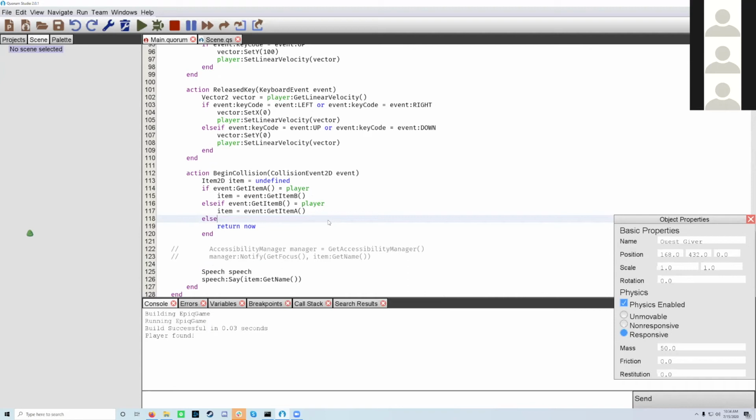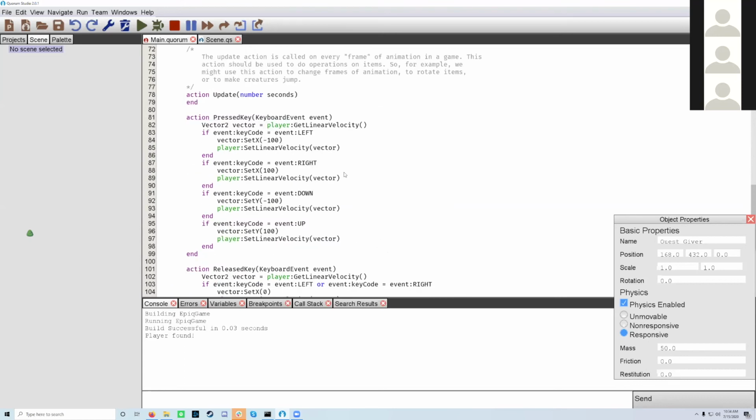In terms of reporting information to the user, because of how we've set up our speech call here, speech say item get name, the quest giver has a name. So if they run into the quest giver, assuming he's physics enabled, the player will hear whatever his name is in the program when they run into him. So we don't need to do anything else for that part. But let's add some extra code to our pressed key action, in order to do something when the user interacts with the NPC.